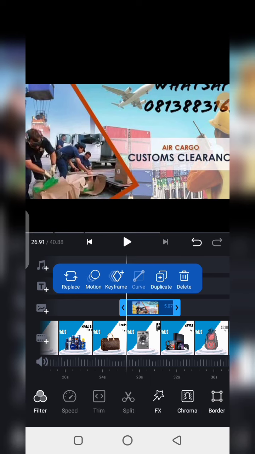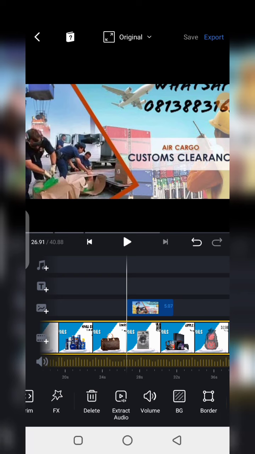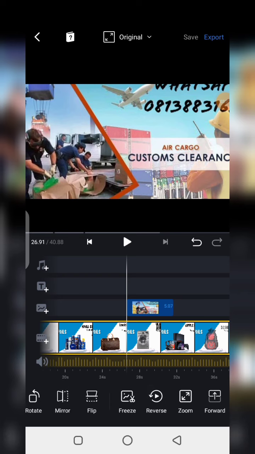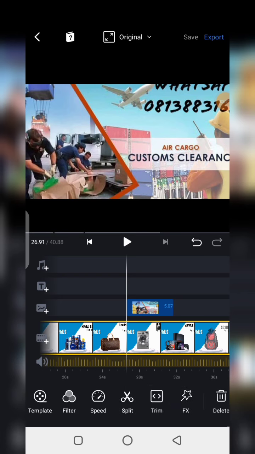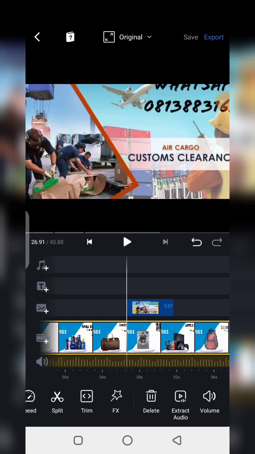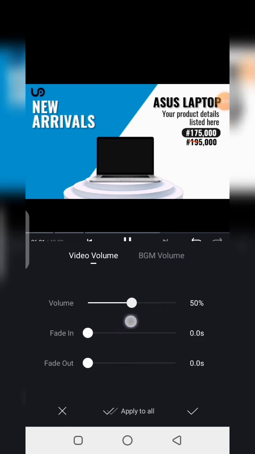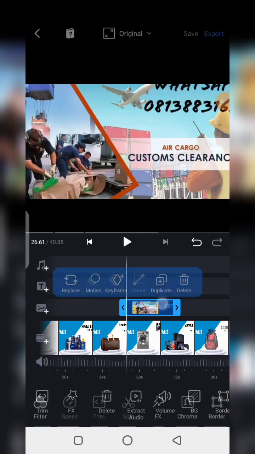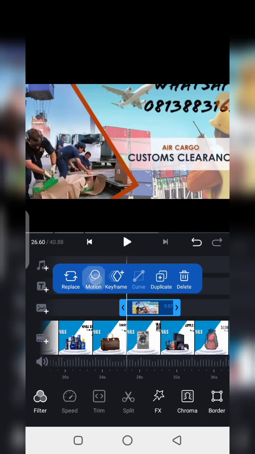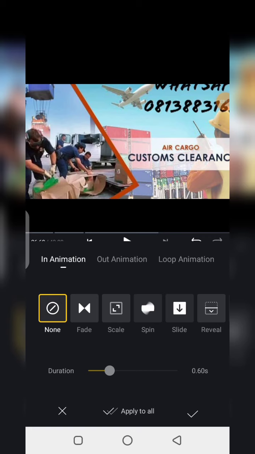But let me do something. I want to reduce the volume of this video. The volume is too loud, so let me go ahead to reduce it. Okay, so I've been able to reduce the volume. So I'll go back to the motion. You can choose any of this animation section.